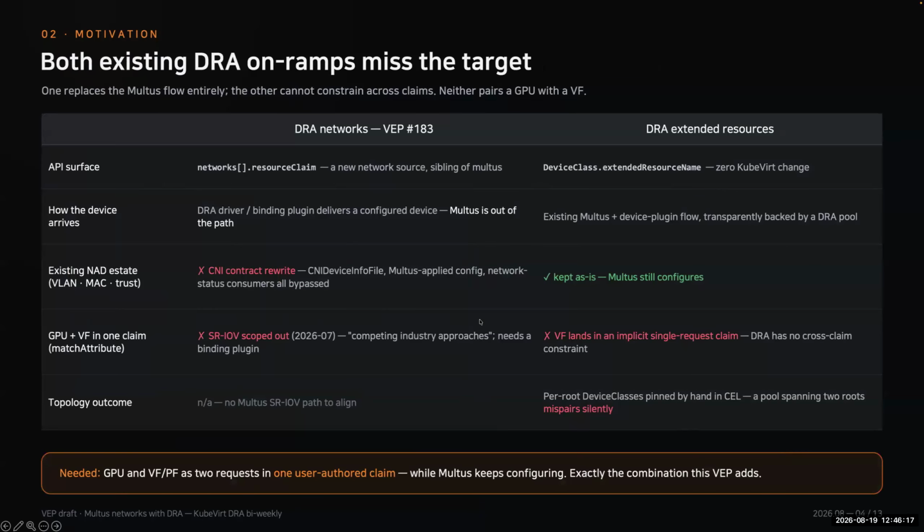Now there are two existing ways to bring DRA into this picture, and neither reaches the goal. First, KEP 4183, DRA network, replaced the Multus flow entirely. So for an existing NAD estate, that is a real CNI contract rewrite: the CNI device-info file, the Multus apply config, and the network-status annotation that tooling reads. On top of that, SR-IOV was explicitly scoped out of DRA network in July.